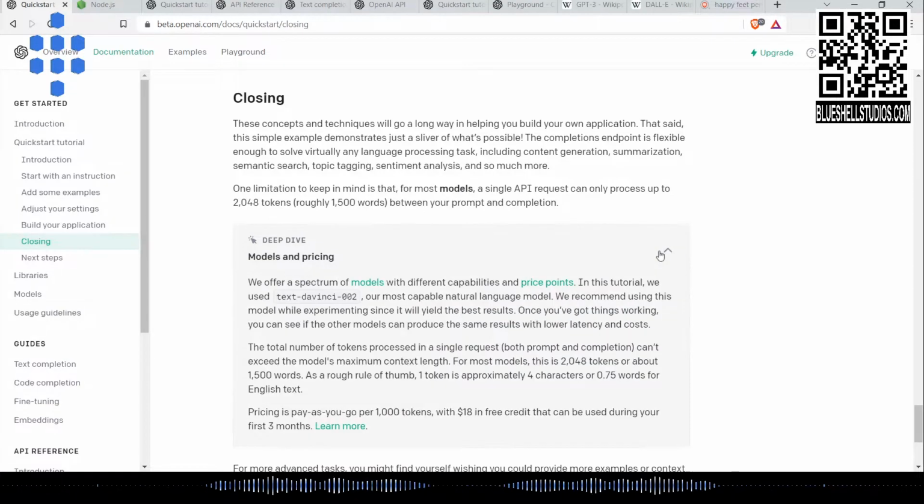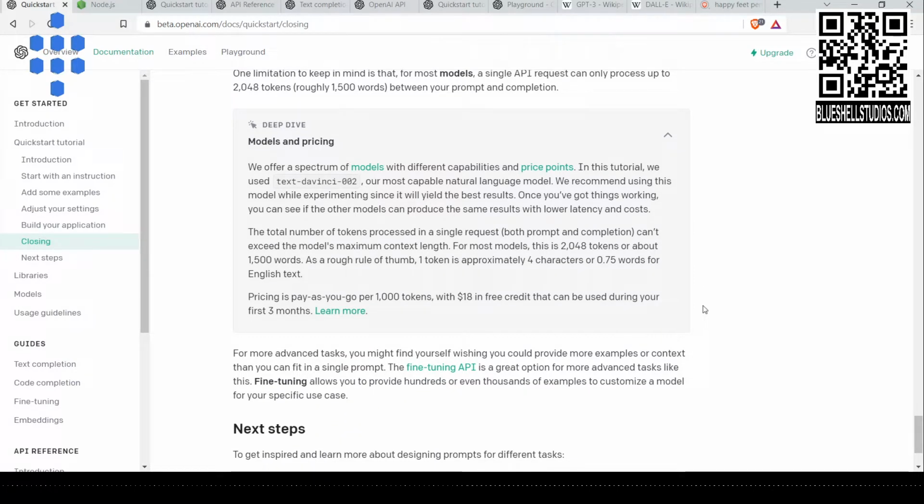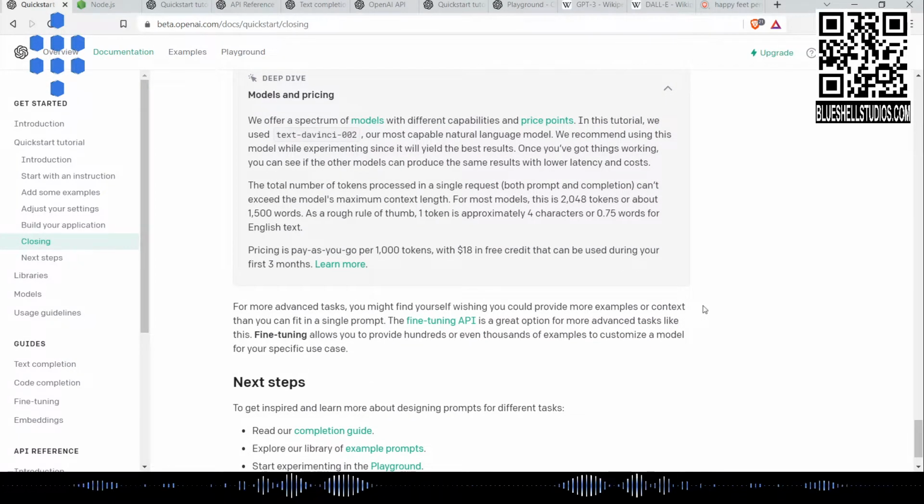Let's take a look at their models and pricing here. They use Text DaVinci 2 in this model here. They claim it is their most capable natural language processing model. Pricing is pay as you go per 1,000 tokens, with $18 in free credit that can be used during your first 3 months. Let's take a look a little bit more at that.